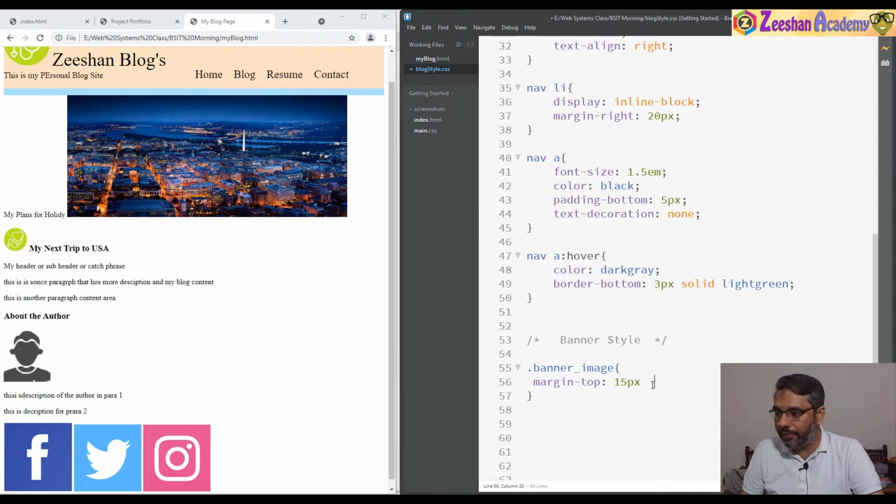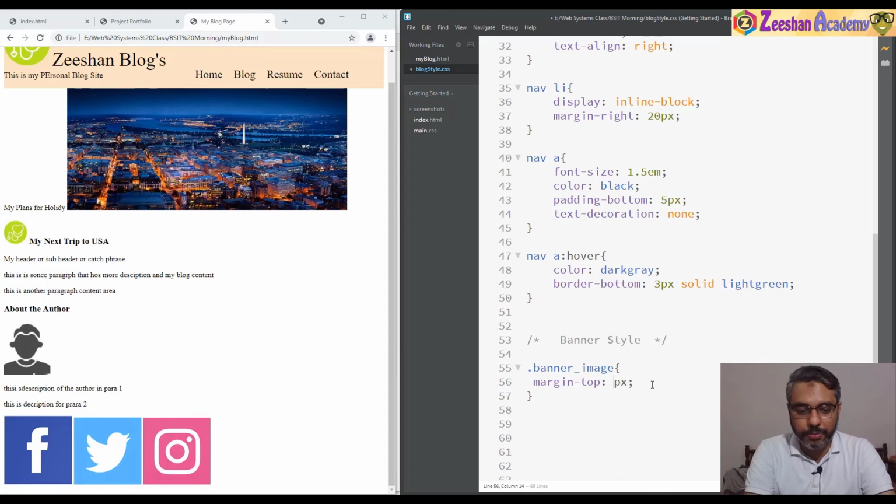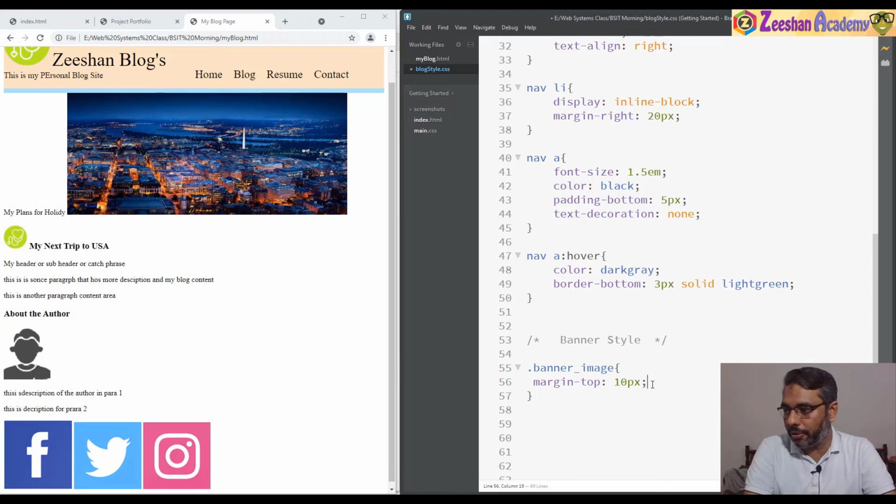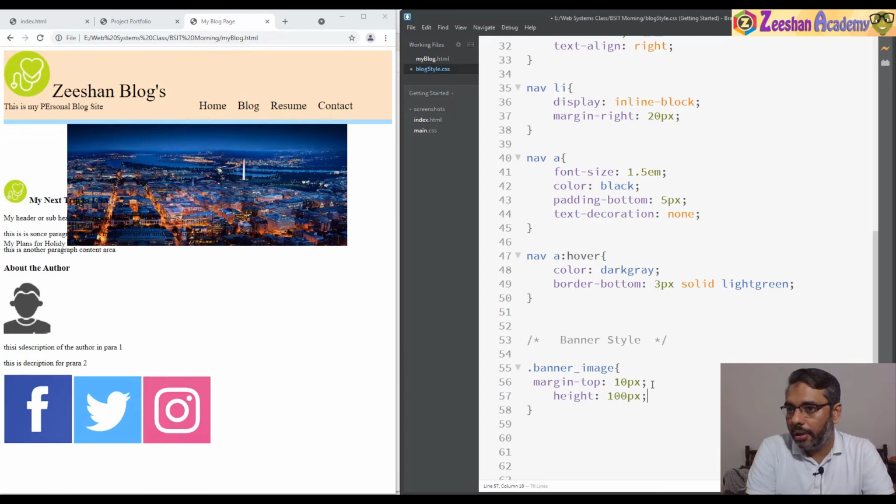Okay, so we give this thing a semicolon, px. Now what this basically means is that there will be some space at the top. You can monitor it, 10 pixels or 15 pixels, depending on how much pixel gap you want at that particular point. Then I can specify the height of this particular image. Now this is again interesting. 100 pixels should do the trick.